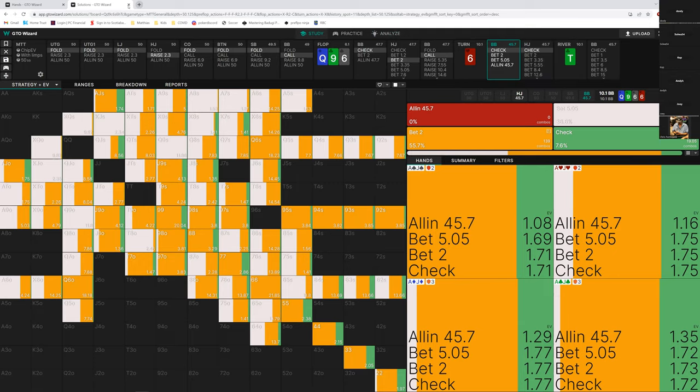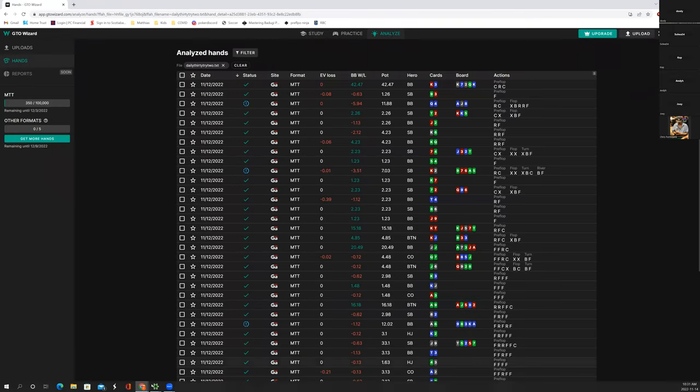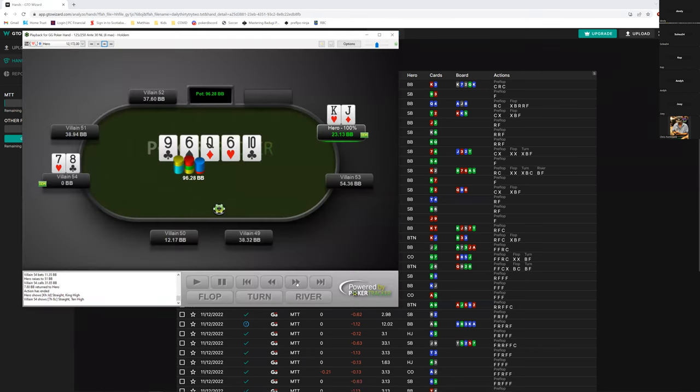But when it goes check, check, his range is capped out. And then the river's the scare card. And I think with his holding, he should have led the turn. Yeah, it's leading 97% of range, right? It's probably leading everything except the worst queens or the worst nines.